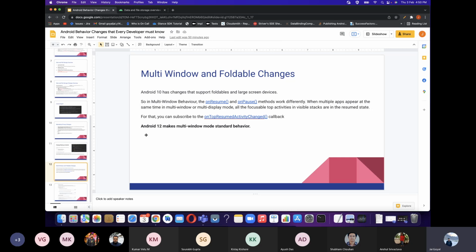So for Chrome OS and foldable changes, the most important change is multi-window. Multi-window behavior is just like Windows or macOS, where you can see more than one window on a screen. That is called multi-window. But as you are already aware, we know that at one time in Android only one focusable activity or one focusable app will be there. So how can we use multi-window apps at one time?